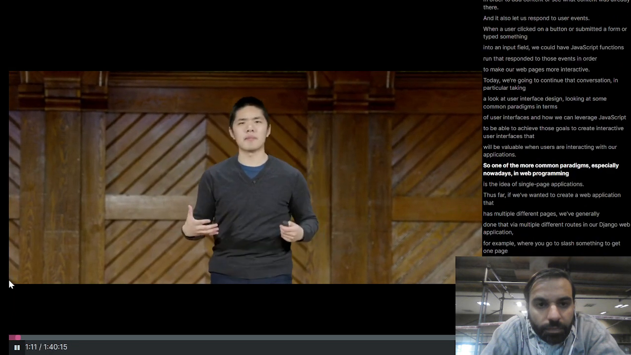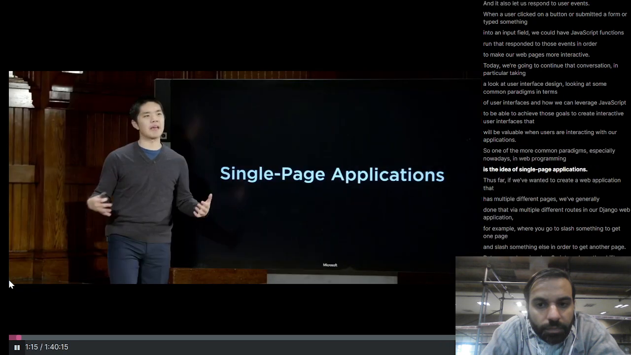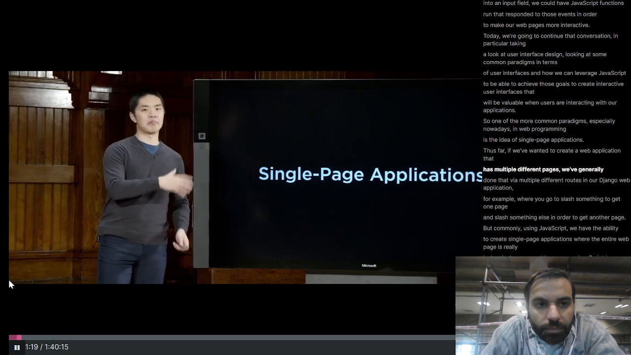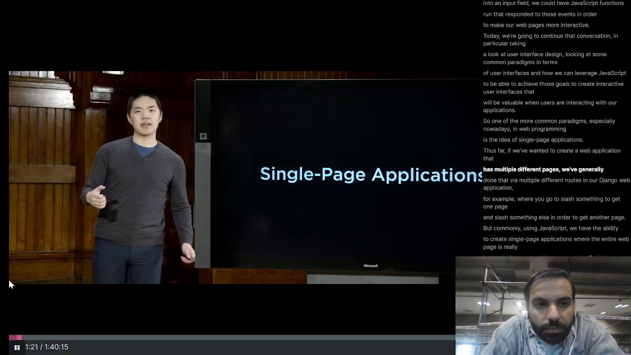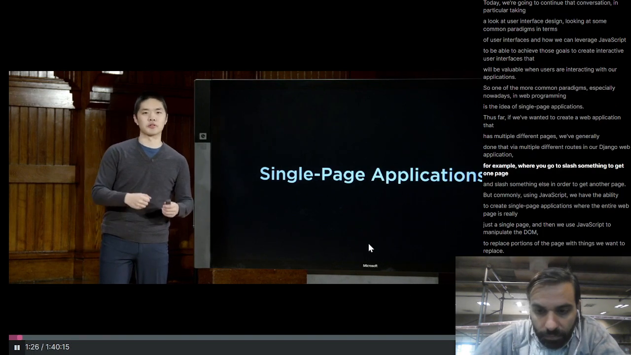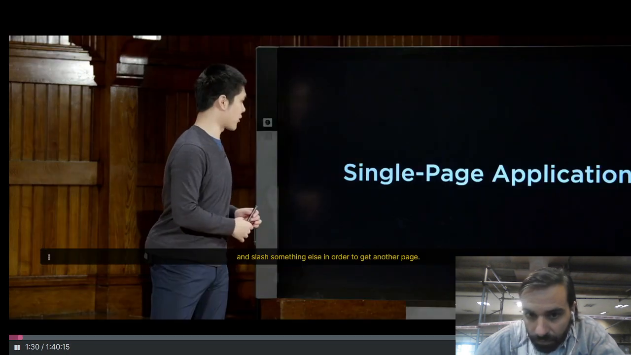So one of the more common paradigms, especially nowadays in web programming, is the idea of single-page applications. Thus far, if we wanted to create a web application that has multiple different pages, we've generally done that via multiple different routes in our Django web application, for example, where you go to /something to get one page and /something else in order to get another page.